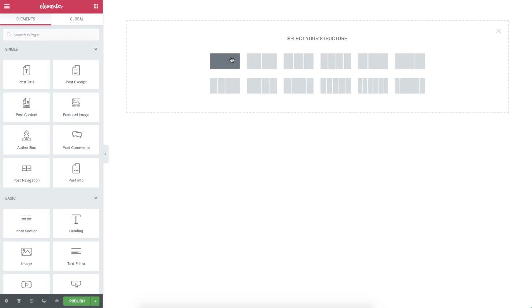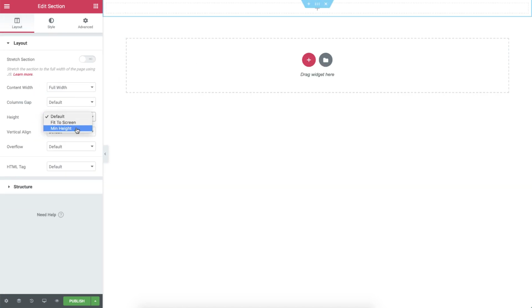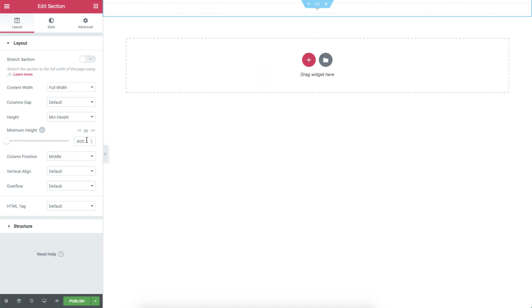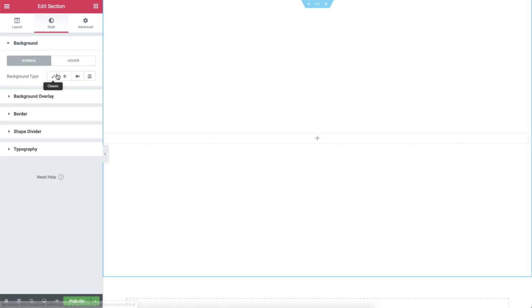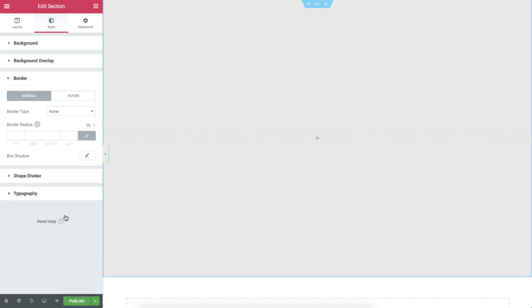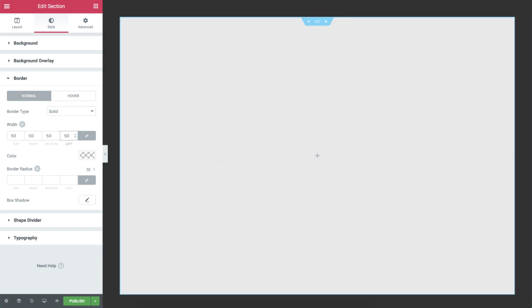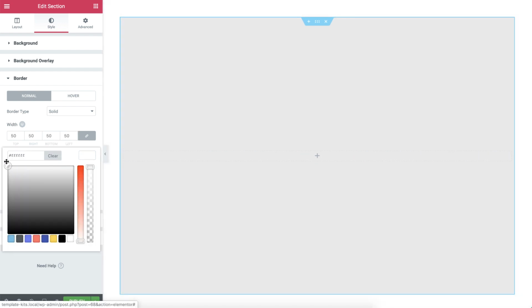Add a section with one column. Then set the content width to full width and change the height to min height. Set it to 90 VH. Go to Style and give it a grey background color. Then under Border, set the type to solid and width to 50 pixels. Also, change the color to white.